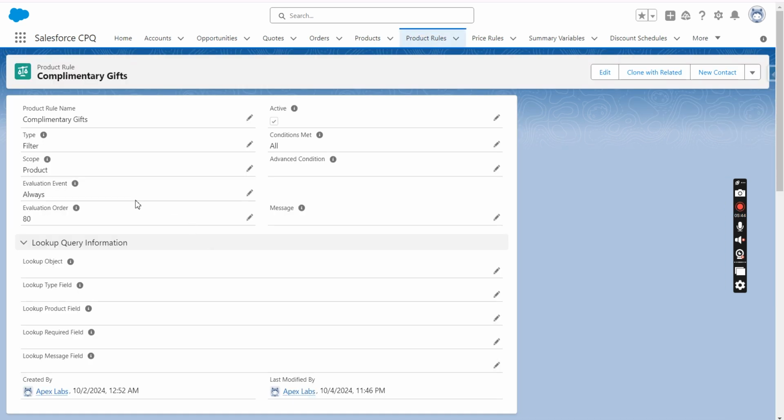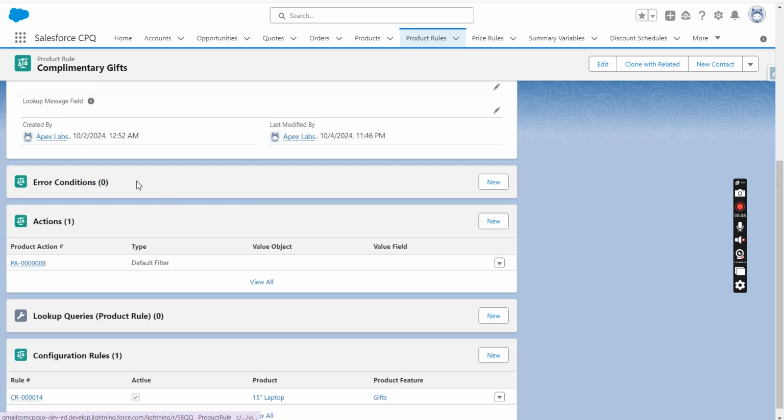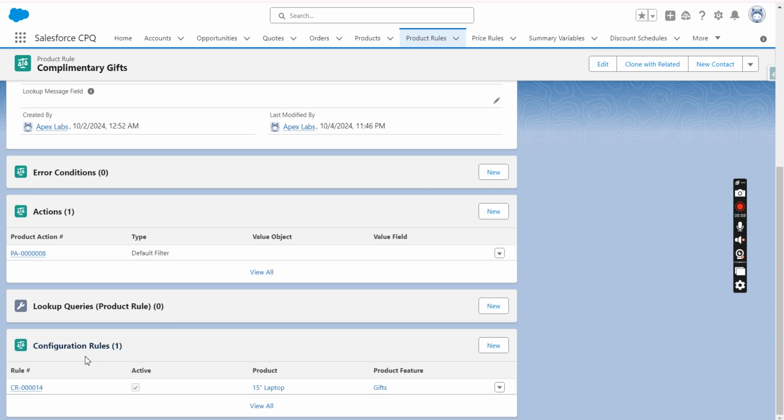Now let's go to the product rule once again. This is the product rule we created. There is no error condition we need to create because no such error condition happens here. We just need to give an action, and the type would be default filter, and then we need to associate this particular rule to the product as well as the feature.